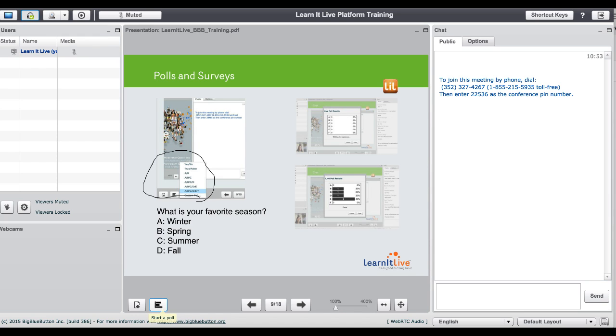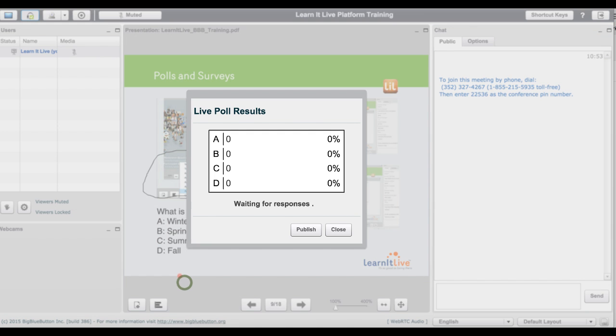I'm going to start a poll. I'm going to do an A through D poll, and you can see what it looks like. So I'll click on A through D, and I would write the question on the board, which you can see here. What is your favorite season? I just put a random A through D question, and then this would ask students for the responses. And polls are a really great and very easy and effective way to interact with your audience.